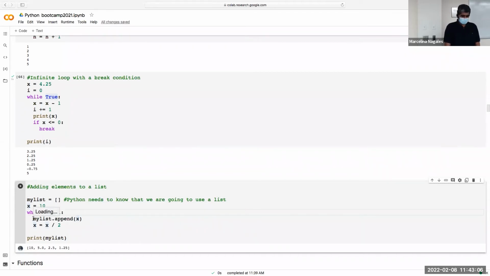And then I do my list dot append x. So I append the value of x to my list. Now how many elements does my list have at the beginning? None, right? But when the loop runs the first pass, it'll have one element, because it adds the value of 10 here. And then I divide x by 2.